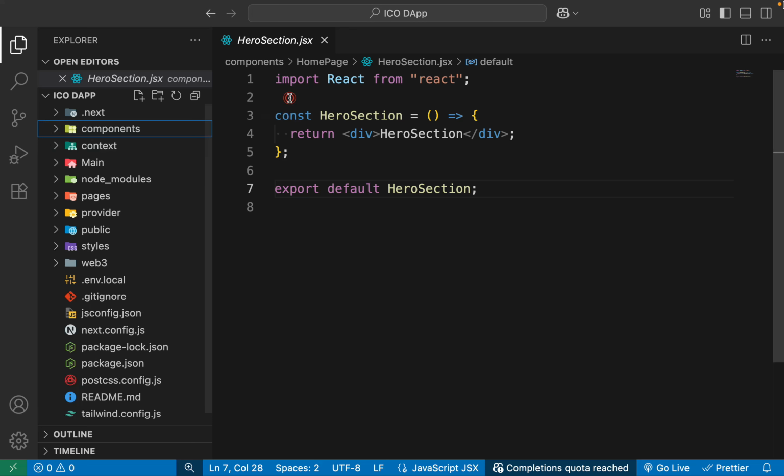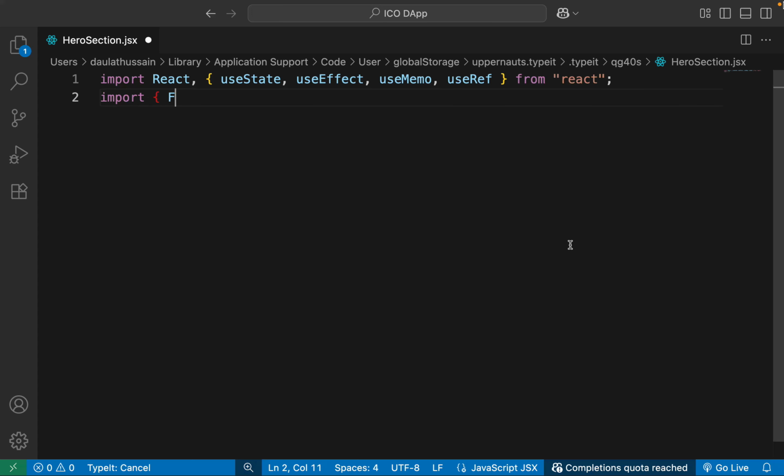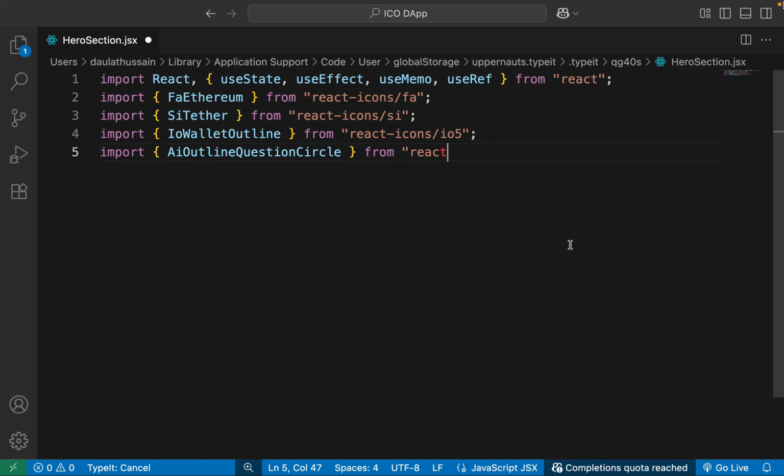So what I will do, I'll simply come back here. Let's quickly remove this one. Let's import React useState, useEffect, useMemo, and useRef, and that's coming from React. Then we have to import our icons, Ethereum, and that's coming from React Icons. Then we have to import our USDT, that's coming from React Icons. Then we have to import our wallet, and that's coming from React Icons IO. Then we have to import our outline question mark, and that's coming from AI.